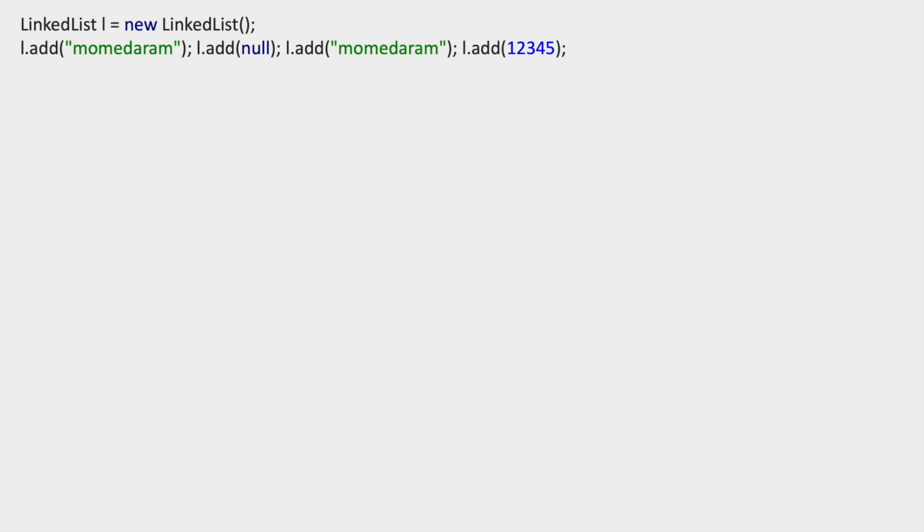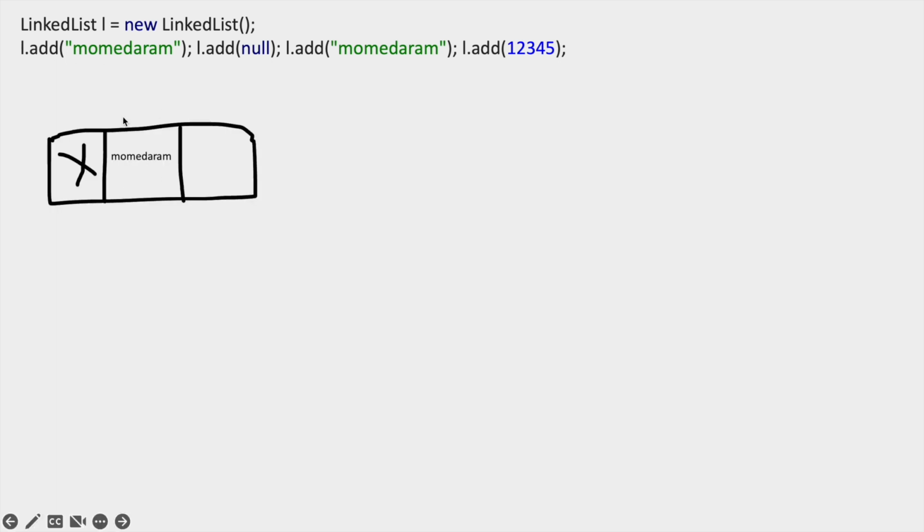And now we need some observations here. We have created a linked list, L is equal to new LinkedList, and we are trying to add a few elements. When you run this, in the first statement L.add(momedaram), what will happen? A new object or a node will be created.